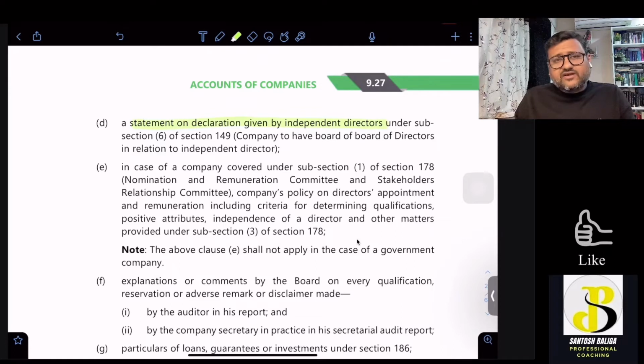Next point is, if section 178.1, which speaks about nomination and remuneration committee and stakeholder relationship committee, is applicable to the company, then the company's policy on director appointment and remuneration, which will include the qualifications for determining the appointment, at the same time positive attributes, if any, looked for in the candidate as a director, at the same time, if it is an independent director, then the independence of the director also.